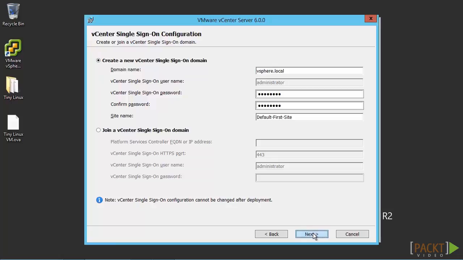So what we're going to have is a user called administrator@vsphere.local if I keep that as my domain name. And a lot of people keep that at the defaults for vsphere.local, and that's fine. If I'd already set this up somewhere else through another, dedicated platform services controller, then I could join a single sign-on domain that already exists. In this case, I'm going to create one.